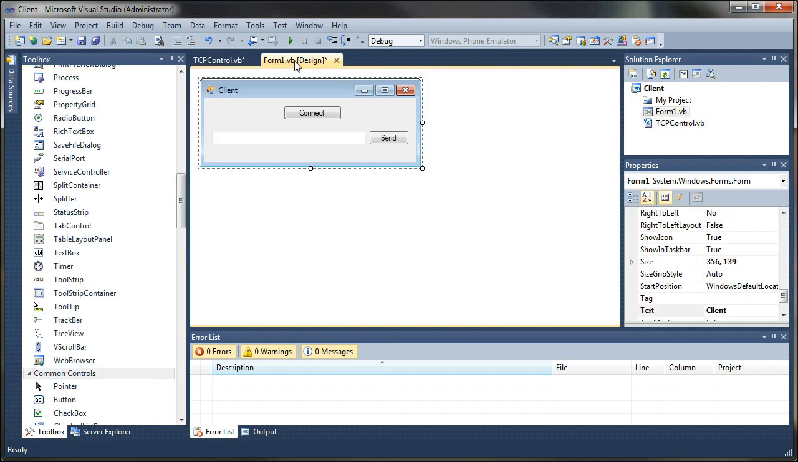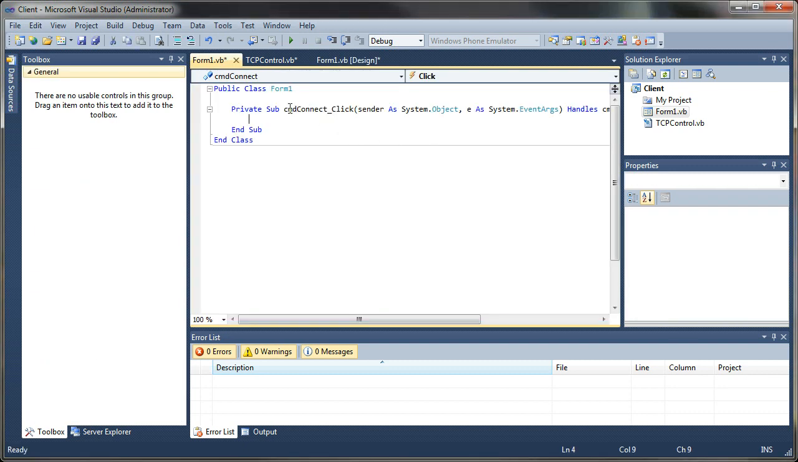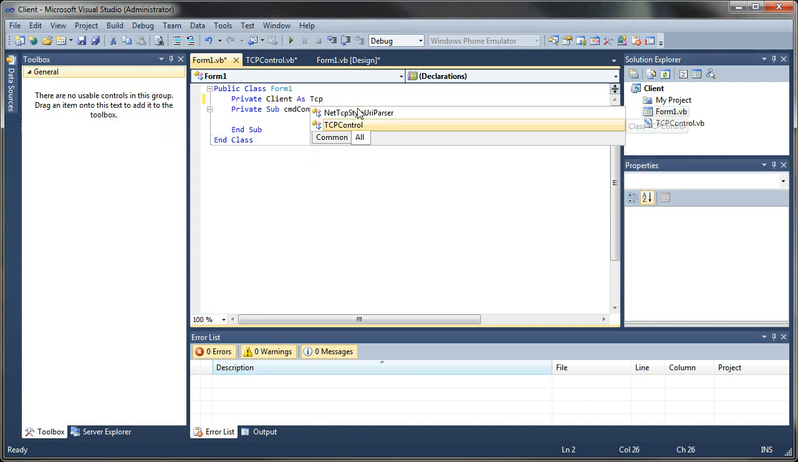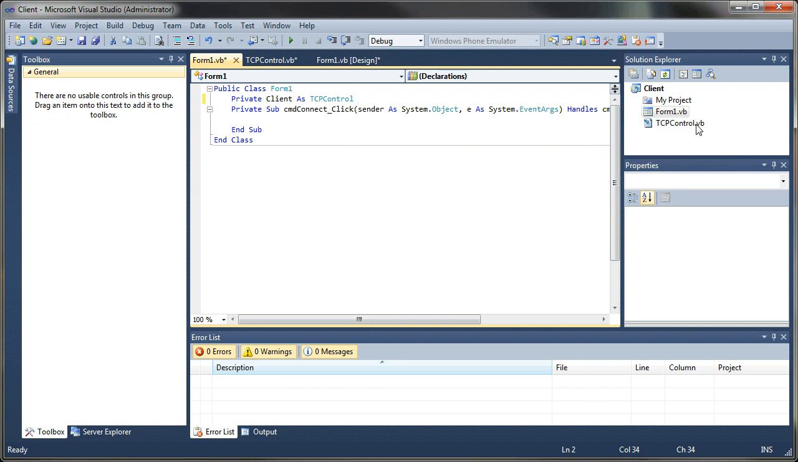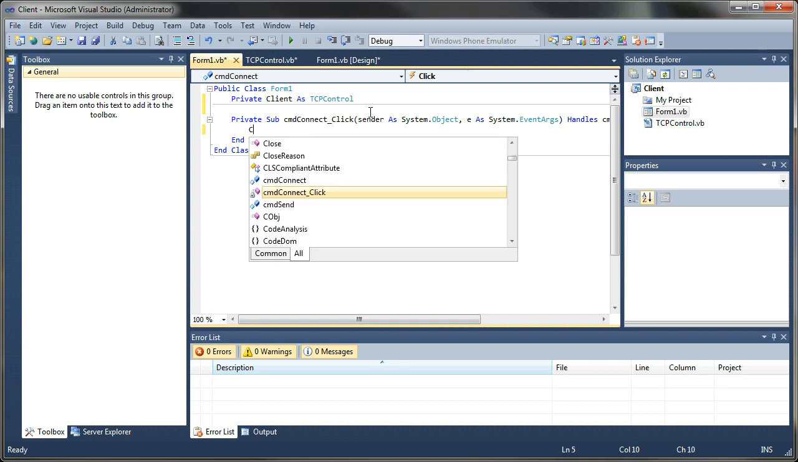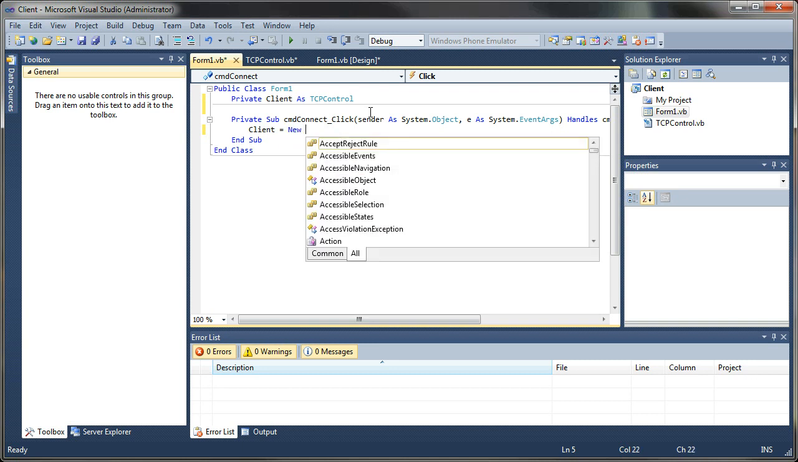And now we are ready to go back to our main form, and we will double click on our connection button. And first thing I want to do is create a new instance of our TCP control, this time as a client. So I'm going to say private client as a TCP control, creating a new object of our class here. And then when we connect, we will initialize a new instance of that object, say client equals new TCP control.